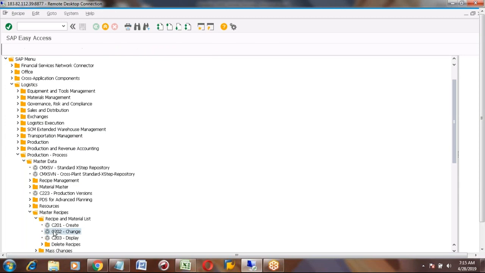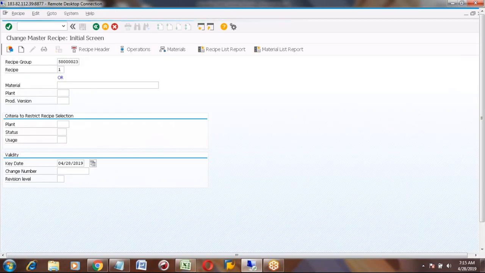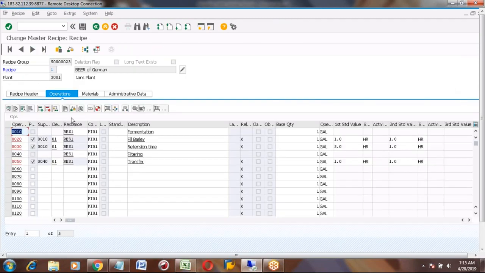I am now opening our master recipe once again, and you can see in the last operation, I am putting PI03. So auto GR will happen. Okay, here is the control key.